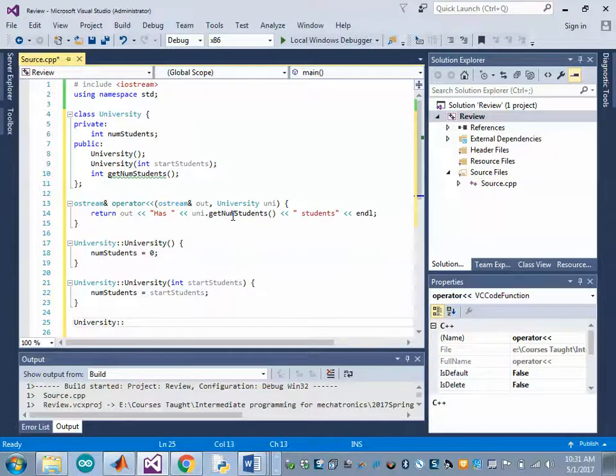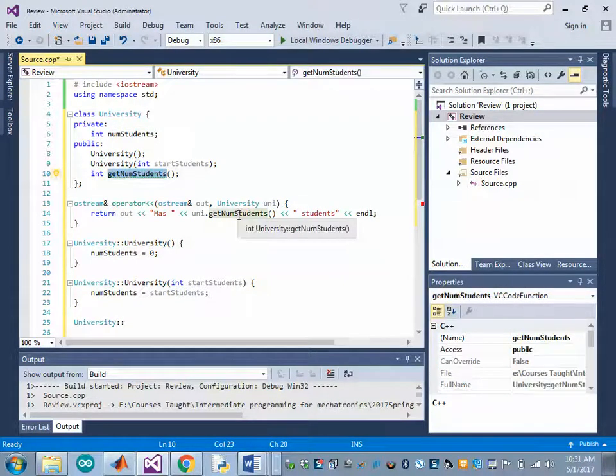Does capitalization matter? Because you have num students capitalized on get num students, but not on. These are separate things. No, or when you're proving your point. Oh, never mind. You changed it before. I got it. Okay. I missed you changing the capital N.